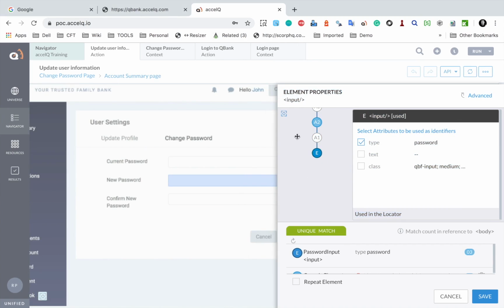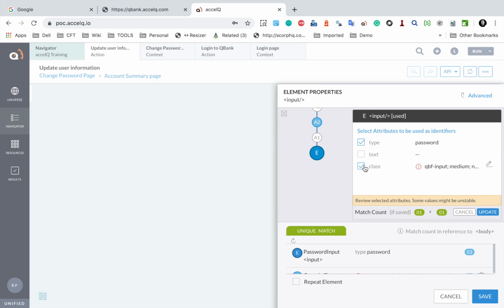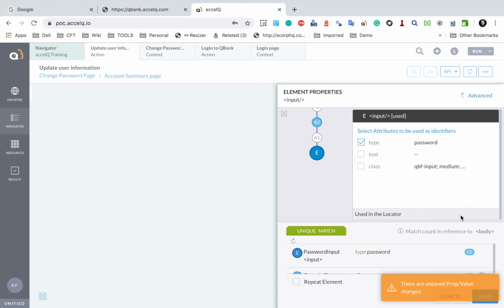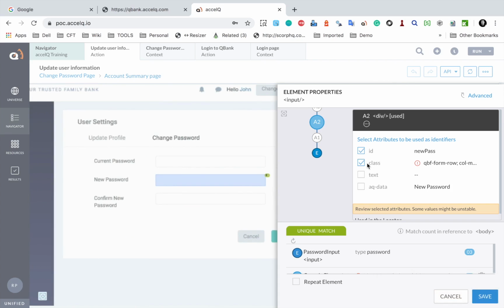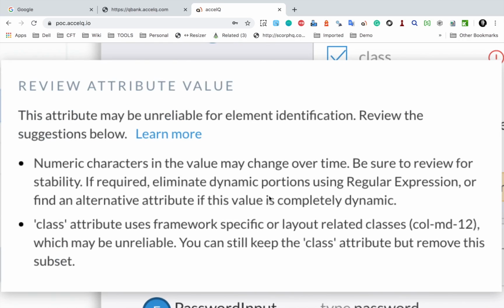Now if I go to the element and click here, I can see it is using the type attribute, the value is password, and it is not using class. As you can see, it says it is unreliable, and I can also see the match count is 1. If I go to the A2 parent, let me cancel this and I will go to the A2 parent, and you can see here it is using the ID and the class from A2. However, for the class it is showing me the information that this can be unreliable because of these following reasons.